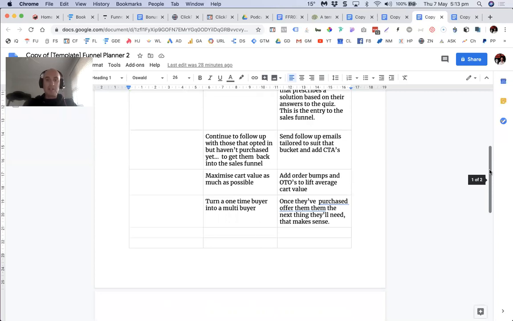And then the next thing that the company would want would be to maximize cart value as much as possible. And the obvious way to do that is to add order bumps and OTOs, or one-time offers, to lift the average cart value. So the thing with OTOs is that really you shouldn't be adding any more than 2 one-time offers to any sales funnel. If you start adding 3 or more, then people tend to get a bit upset and frustrated, and it creates a reverse effect where instead of building goodwill, you just get them angry.